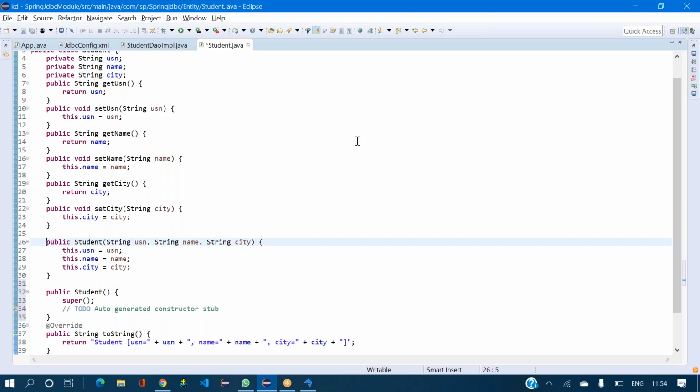Okay, before that, go to configuration file. Config file. Sir, then we no need that parameterized constructor? No, not required. If you are passing the value, then it's required. That is not required.